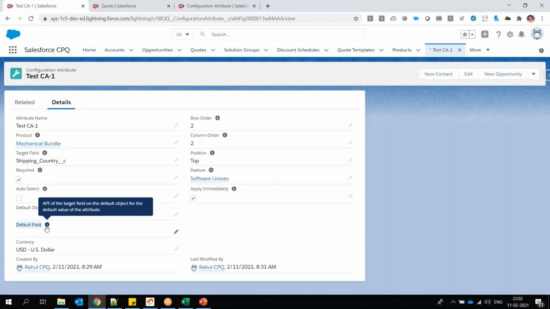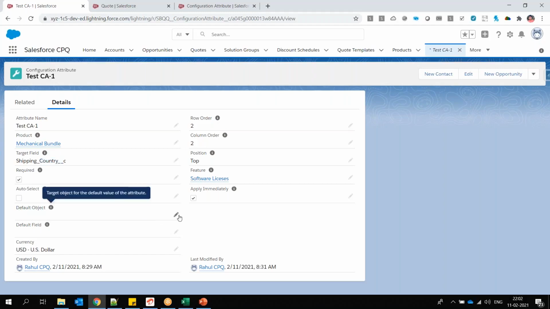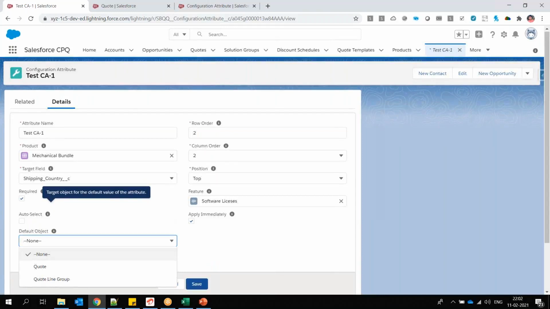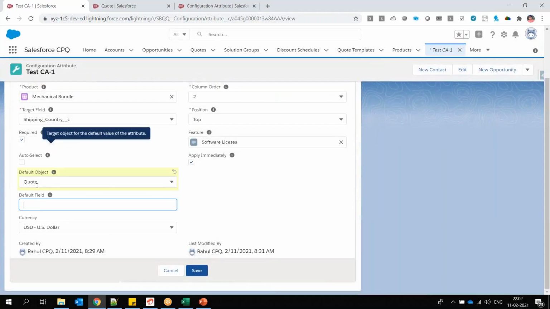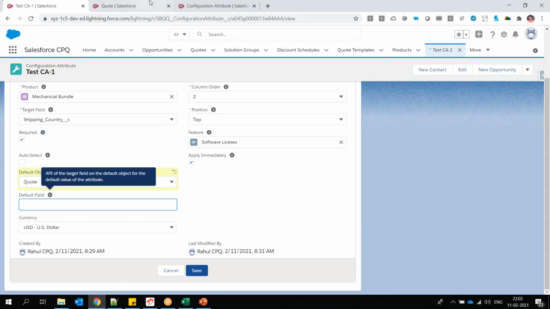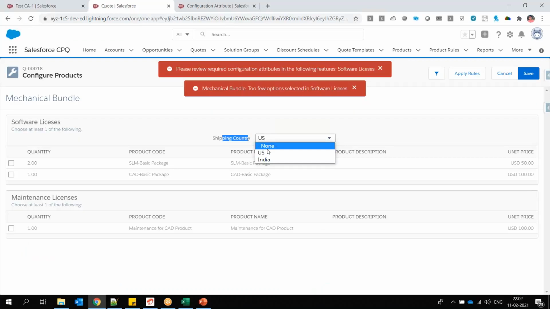There are default object, default field. These two things are there, which will basically use. So for example, you don't want to use this shipping country field. If you have specific object and specific field from that object, you can give that name. For example, you want to use the field instead of product option, you want to use the field from, for example, quote object. So you can give the default object name as quote and your field new field. So for example quote and any field from that particular object, that will be used here for defaulting that logic here to display this particular field value here.